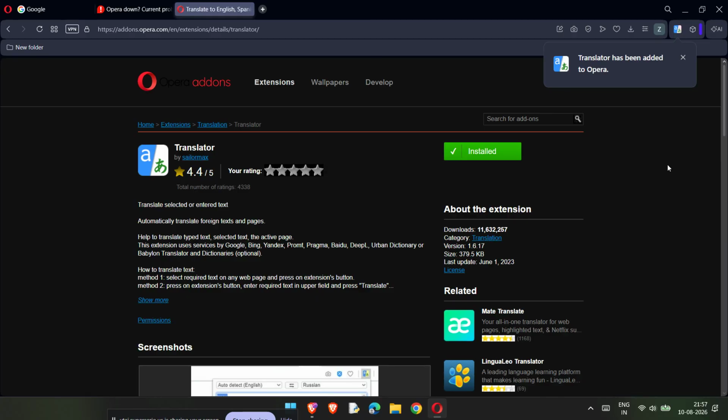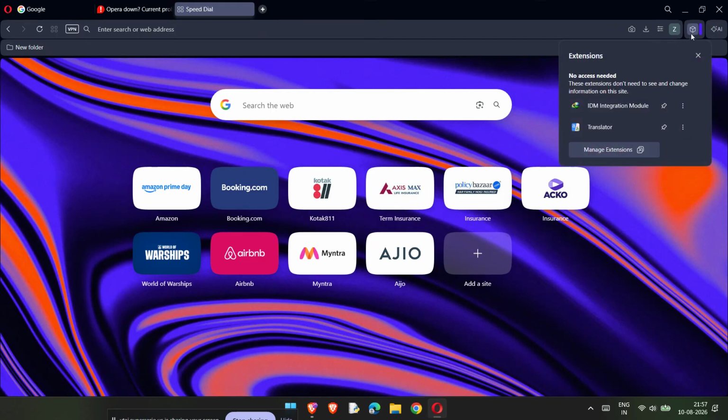Now, if you don't see the extension right away, don't worry. On the far right side of your address bar, you'll see the extensions icon. It usually looks like a small cube or a jigsaw puzzle piece. Click that icon to reveal a drop-down list of all your active extensions. From this list, you can manage which extensions you want to use.